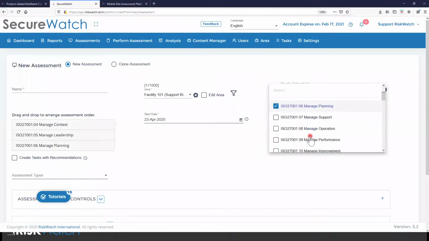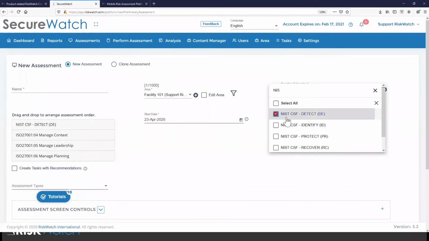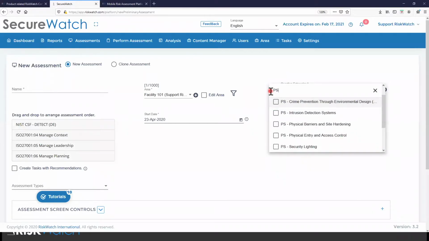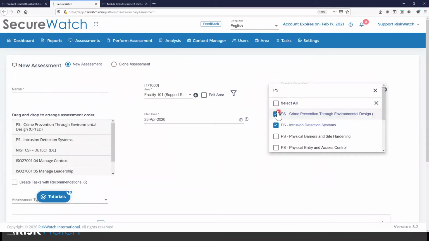So for example, if I want to do all of the administrative controls within ISO 27001, I can do that. Or if I want to do a section of the NIST cybersecurity framework, I could select just the detection piece. Or if I want to include maybe an area from ISO, NIST, and our physical security criteria, I can combine and consolidate all of these areas into a single assessment and address them all in the same assessment effort.